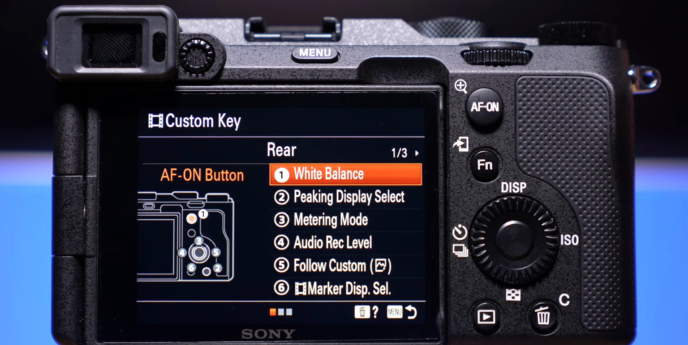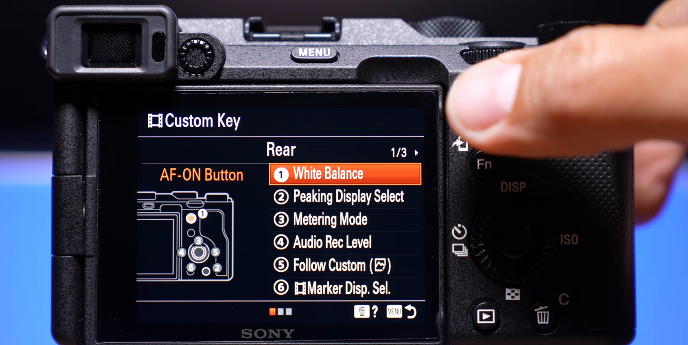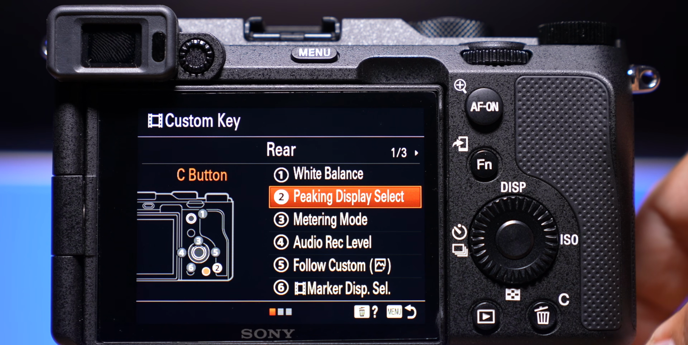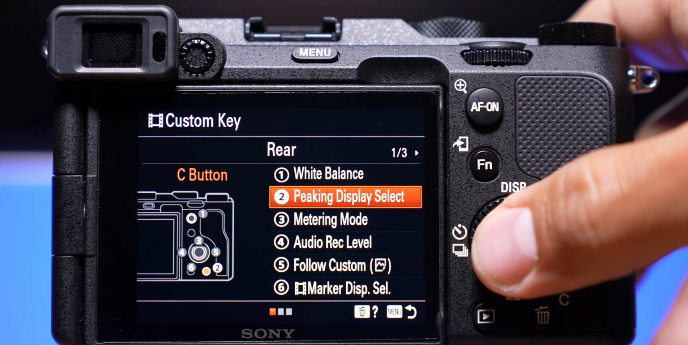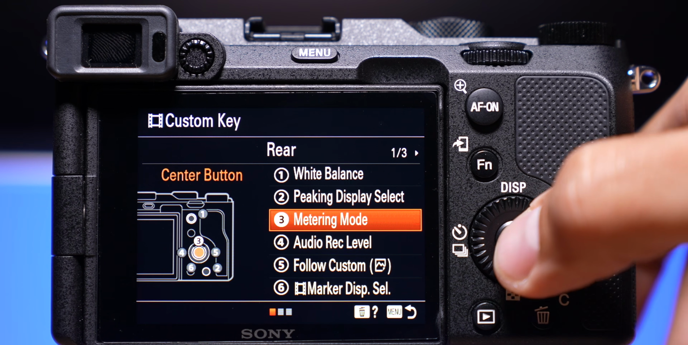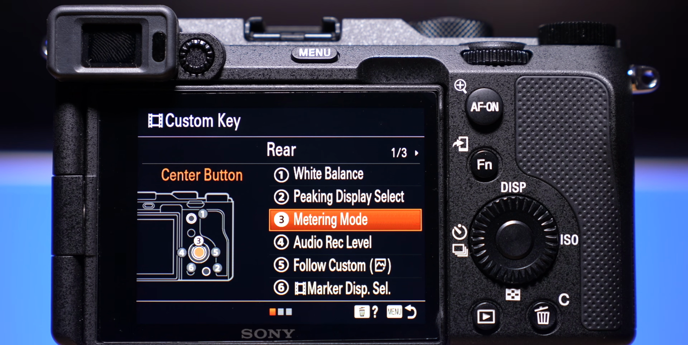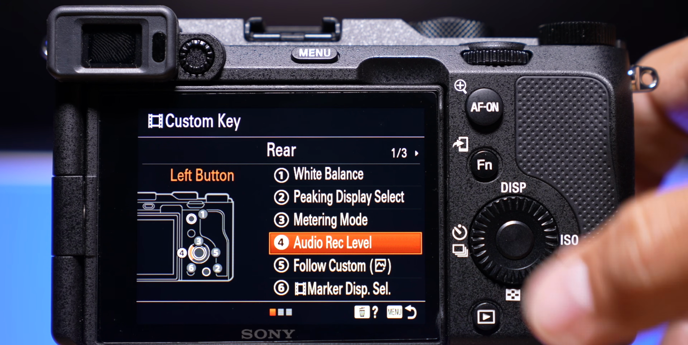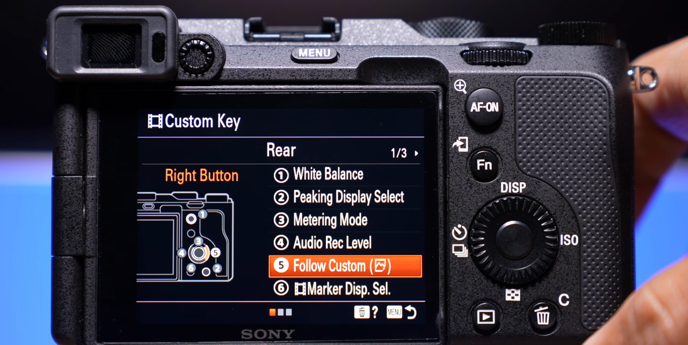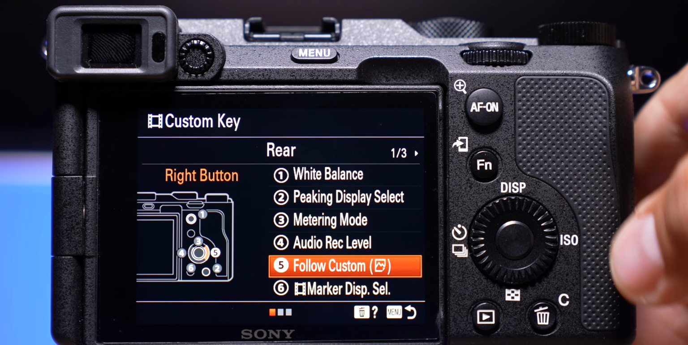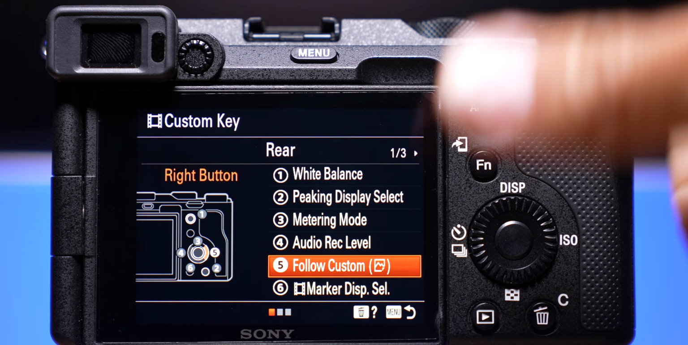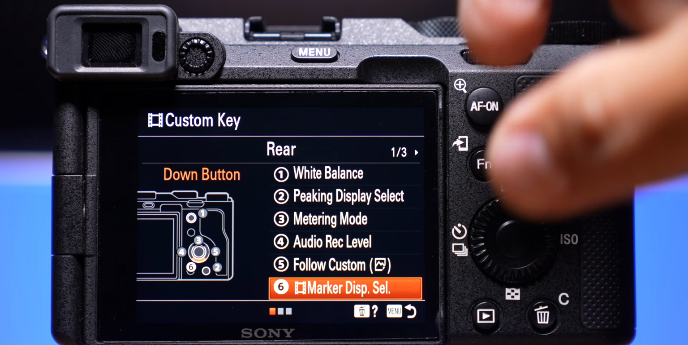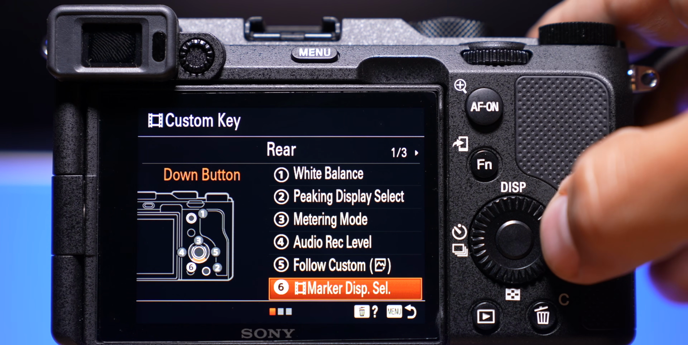And then custom keys, I'll show you what I use here. So number 1 right here, I have set for white balance. Number 2, the little trash can down here is set to peaking display, so I can turn that focus peaking on and off. Number 3 is the button in the middle. I have it for my metering mode, going between spot and multi-metering. Number 4 on the left side is audio record level, so I can change my sound levels quickly. Number 5 is follow custom because the ISO is right there, so I just click on that and then the wheel turns into ISO dial. Number 6 is the marker display, so I can click that and that 21:9 overlay pops up and goes away when I want it to.